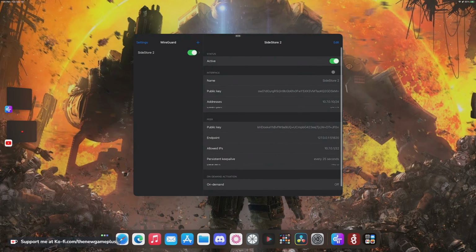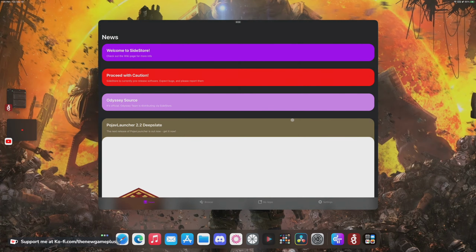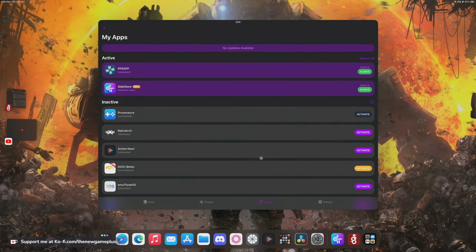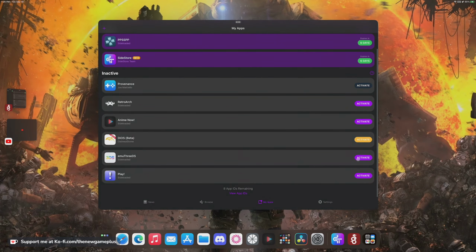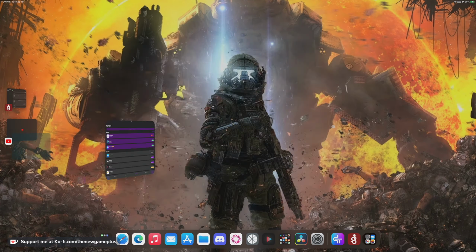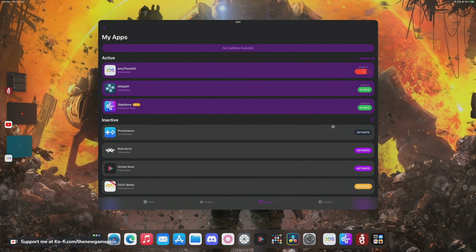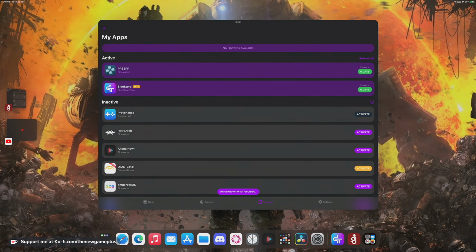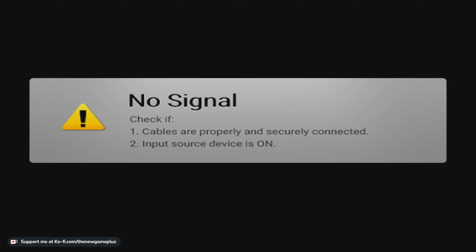Okay, let's turn this on again. SideStore, My Apps, and let me activate EmuThreeDS. It should work now. Let's see. Let me unplug this from the monitor just in case that's getting in the way. Let me just do this off screen, because it might be something that is causing some interference.